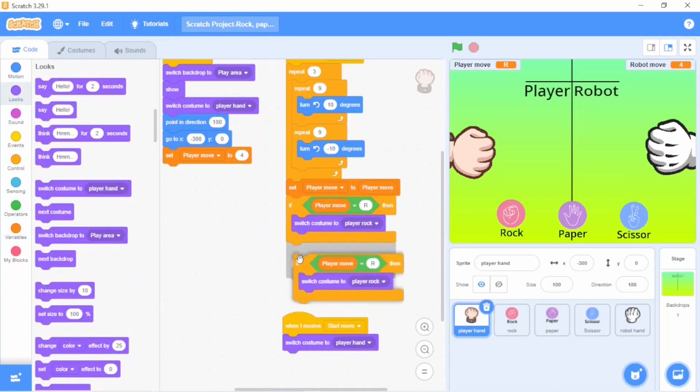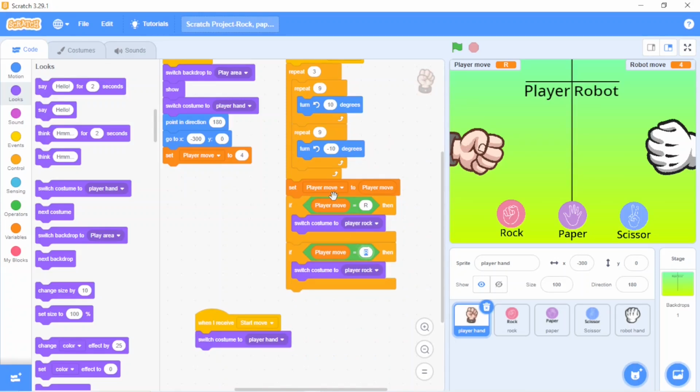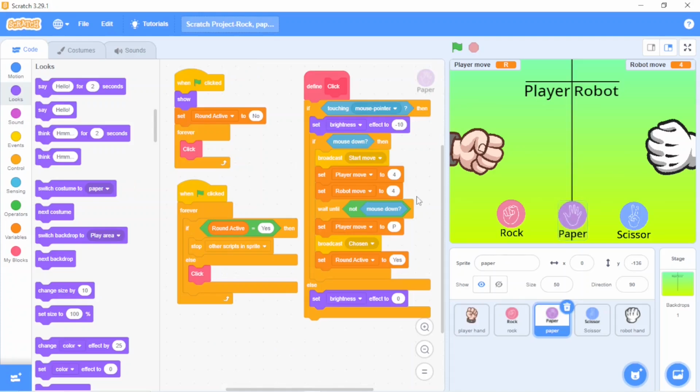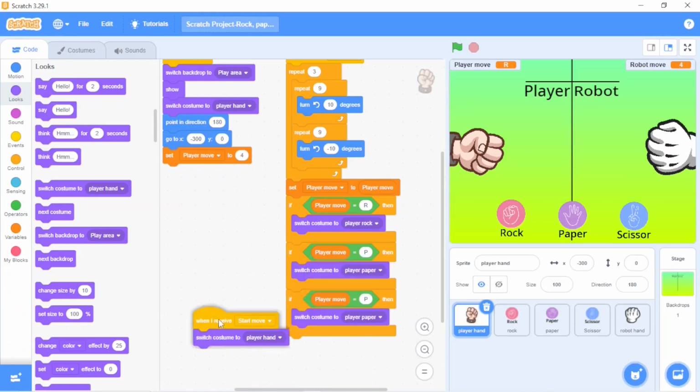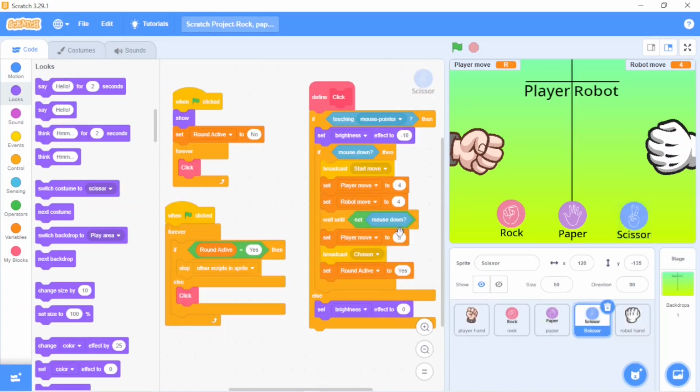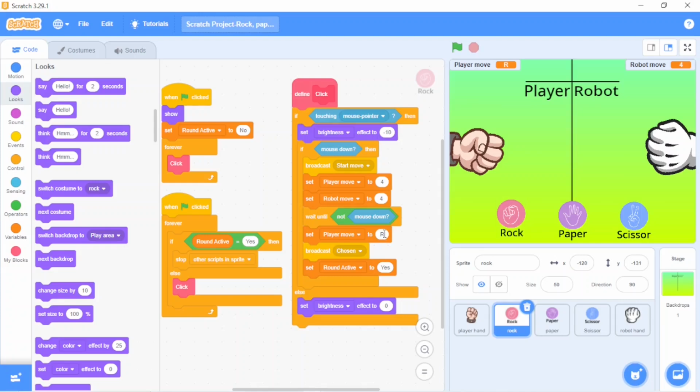Now duplicate: if player move is equal to P. Capital P I'll write, because over here I've taken capital P. Switch costume to player paper. And now again duplicate: if player move is equal to capital S. Switch costume to player scissors. I've taken capital S because over here I've taken capital S, as you have written here.